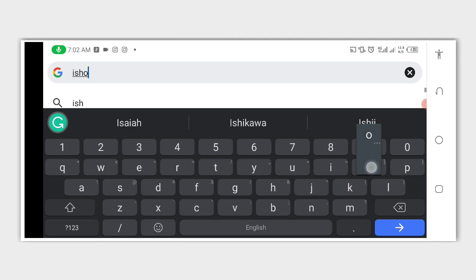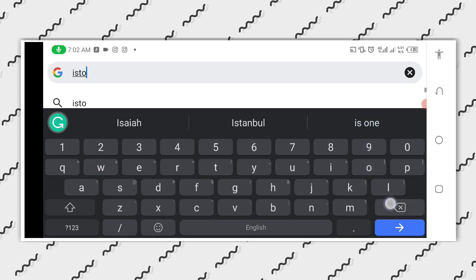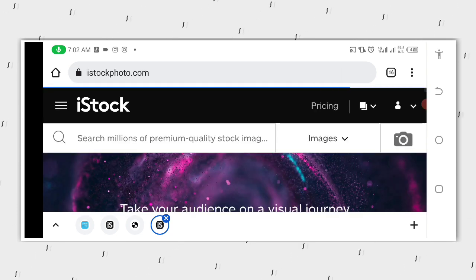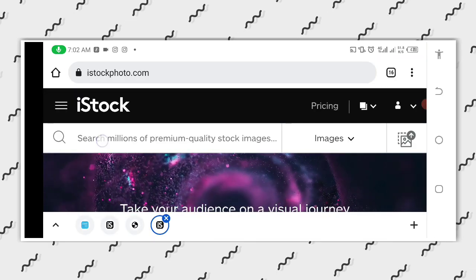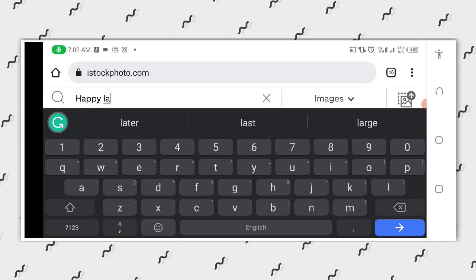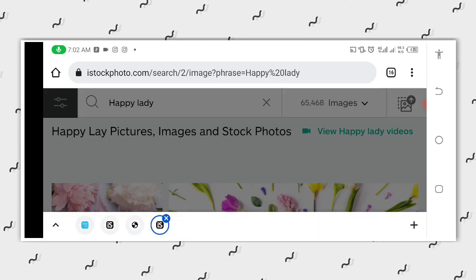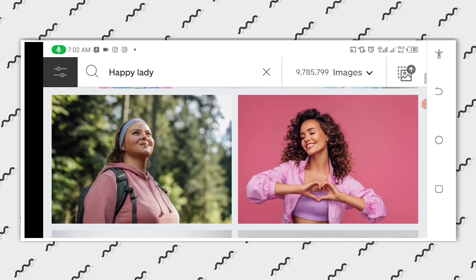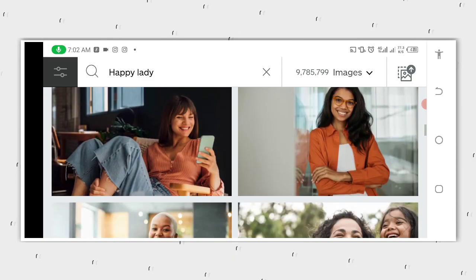Let's take it for instance, this iStock photo. Let's check it. So when you check an iStock photo, then we can search for any images here. Let's say happy lady. Okay, good. Then you can see variety of people, ladies, that are happy here. Then you select one and look at whether it has a watermark.